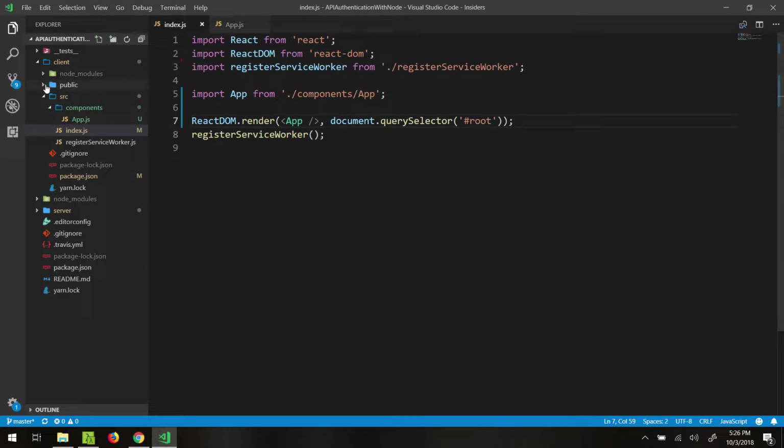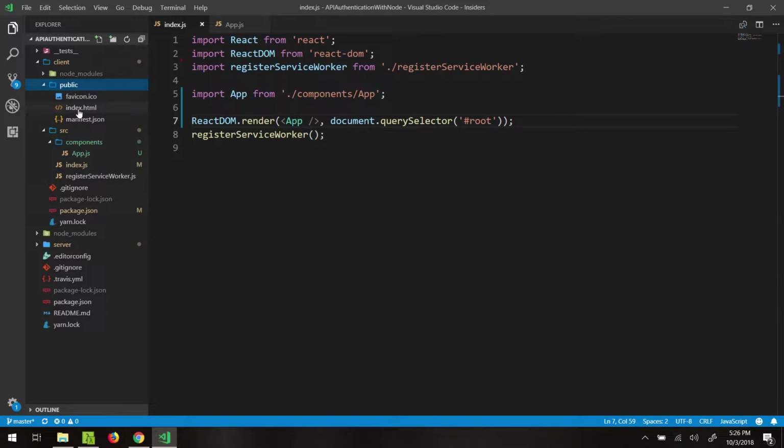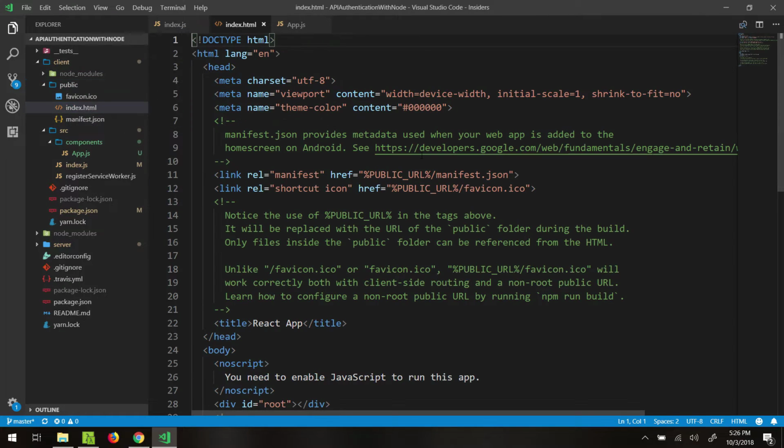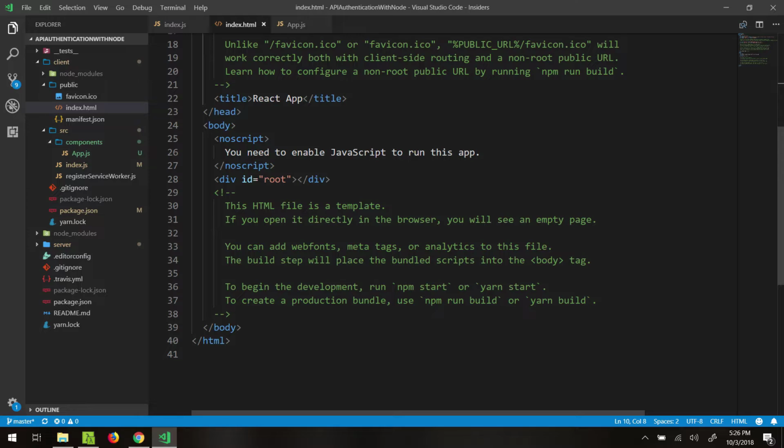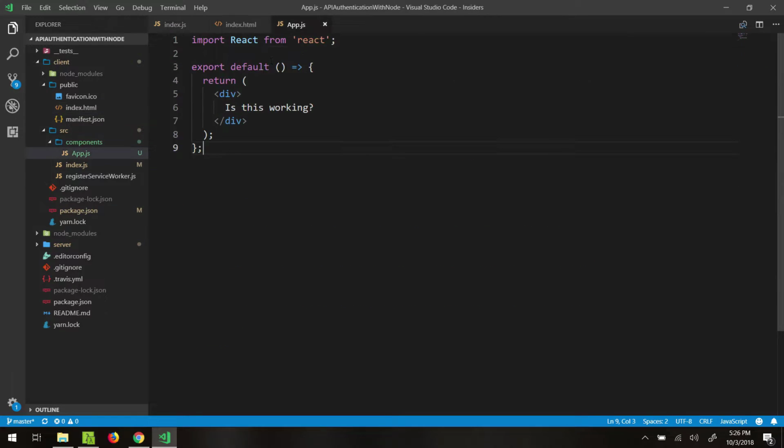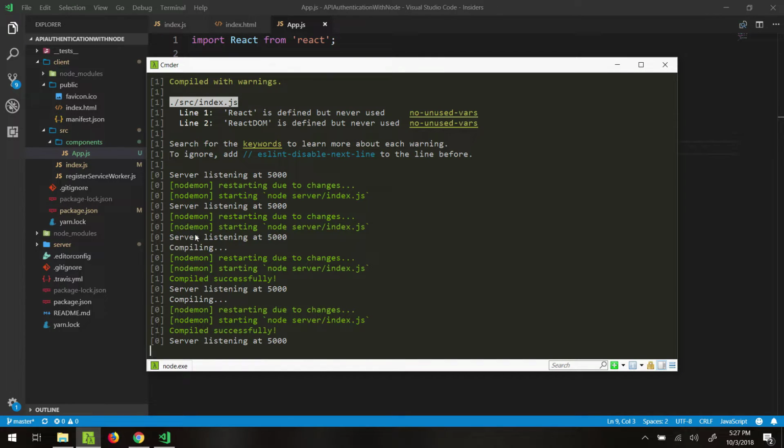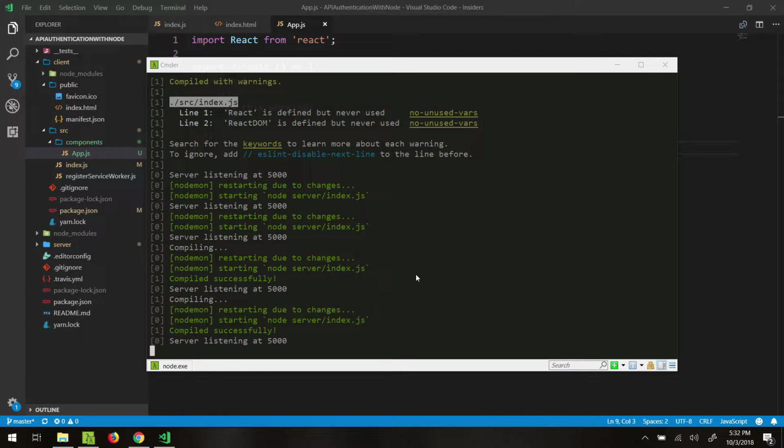Now if you're wondering, in this public folder over here we have this index.html file, and if you scroll down you see this div element with the ID of root. So essentially our application is going to be rendered over here. Now this is getting auto restarted, and if I just open Chrome, we can see "is this working?" is now being shown on our React application. So that definitely worked.